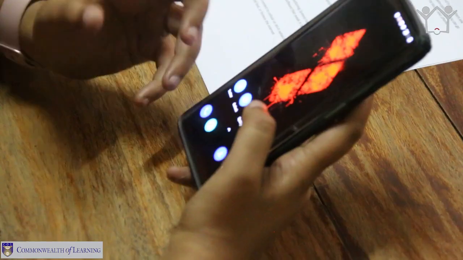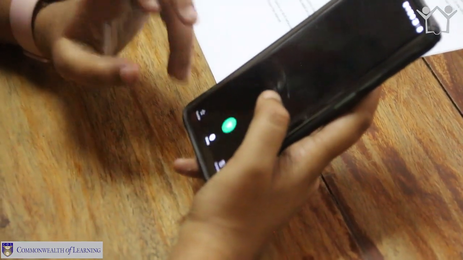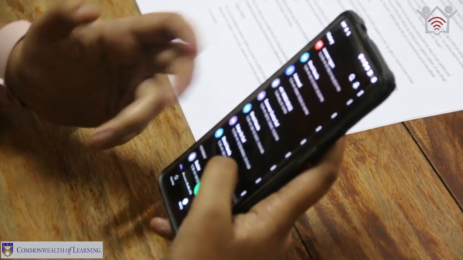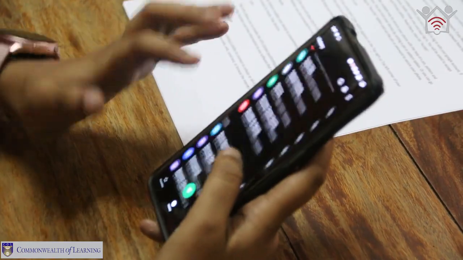Bluetooth, etc. Every smartphone comes with basic apps, right? So we have some basic apps like phone. The phone app will allow you to call any of your friends or family.